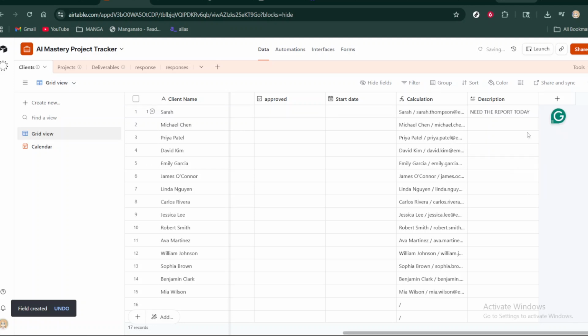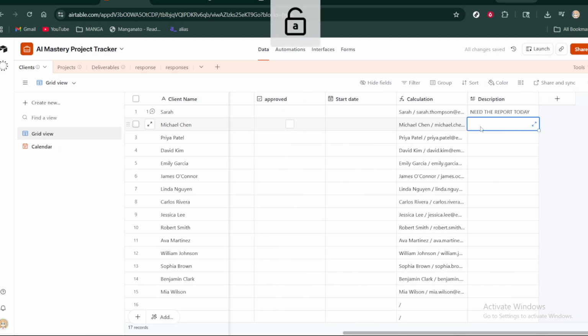Now, type or paste your text content. If you're pasting from another document, rich text will help preserve basic structure so you don't have to reformat everything. Use paragraphs, short headings, and lists to keep information clear. If you don't need formatting, you can leave rich text off and keep everything plain and simple.